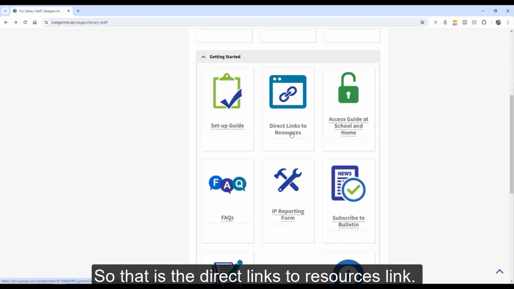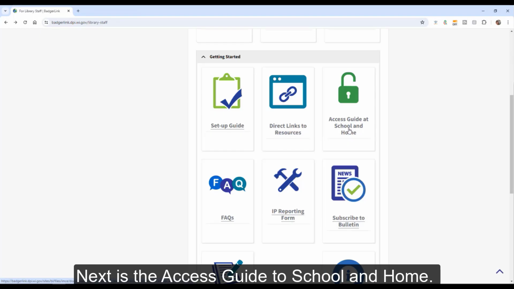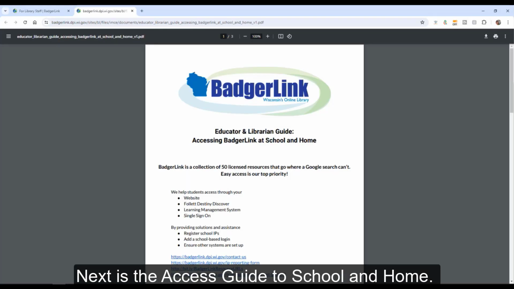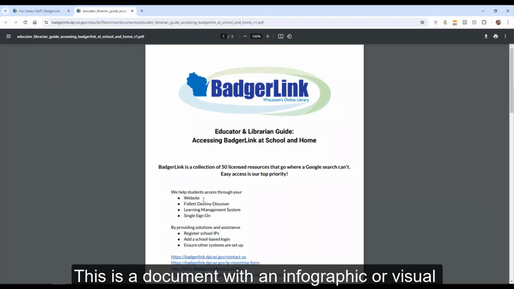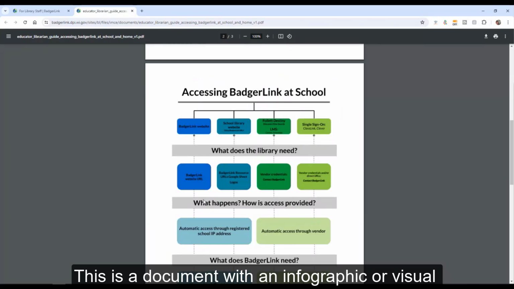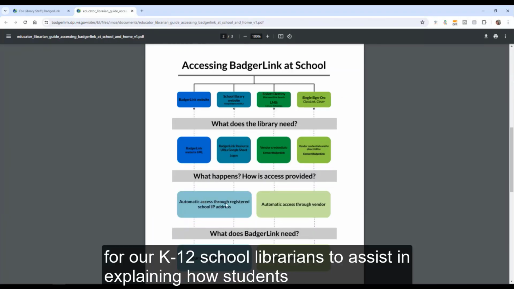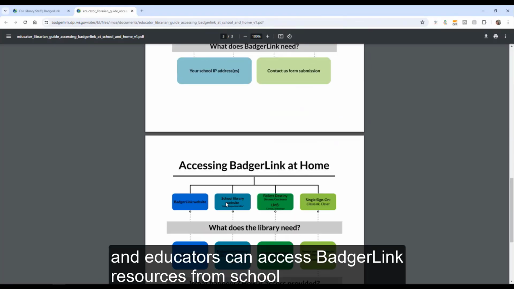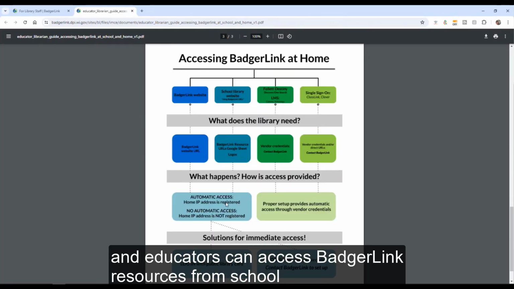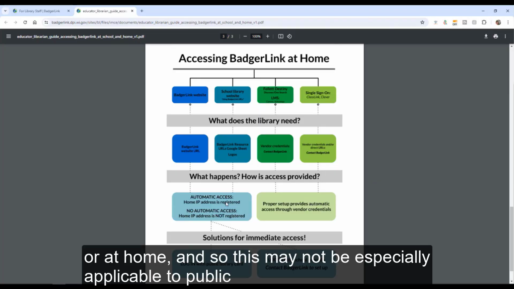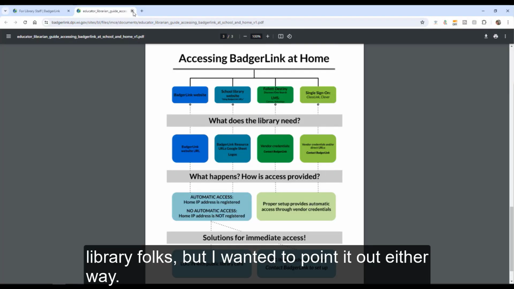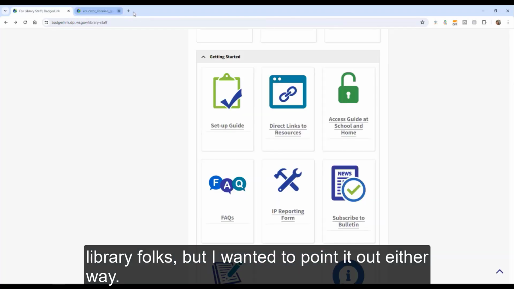So that is the direct links to resources link. Next is the Access Guide to School and Home. This is a document with an infographic or visual for our K-12 school librarians to assist in explaining how students and educators can access BadgerLink resources from school or at home. And so this may not be especially applicable to public library folks, but I wanted to point it out either way.